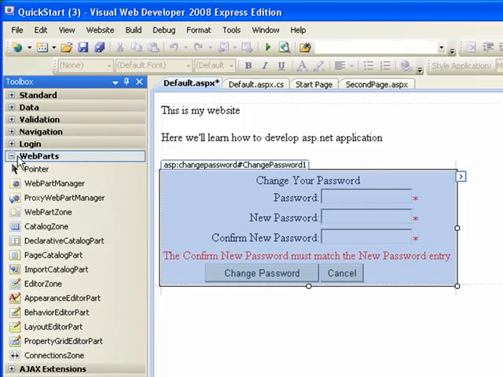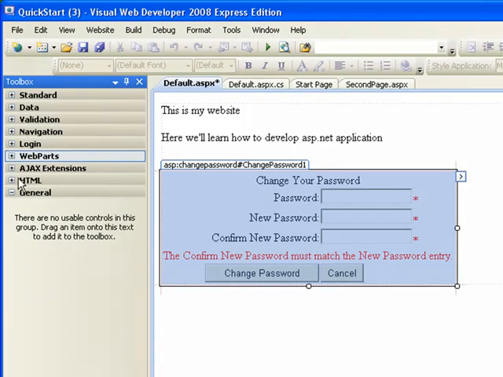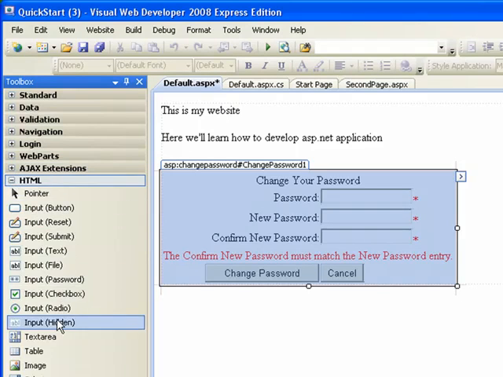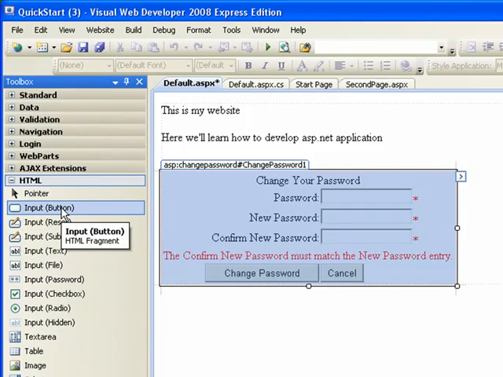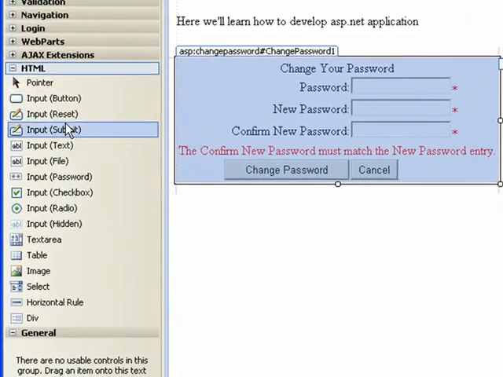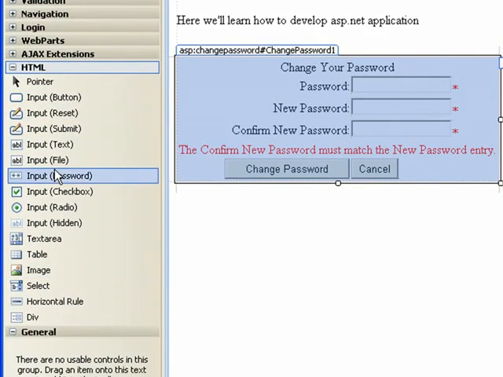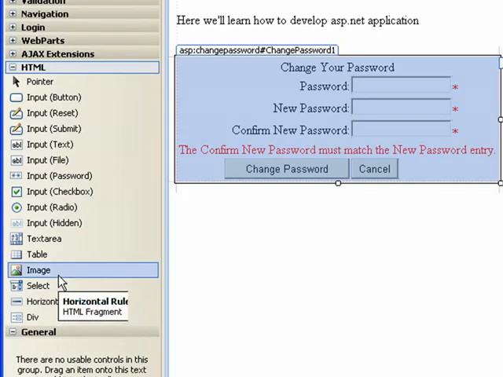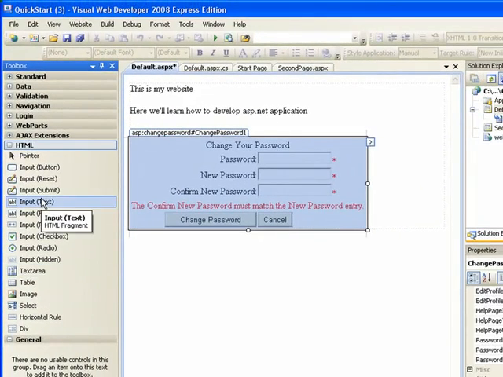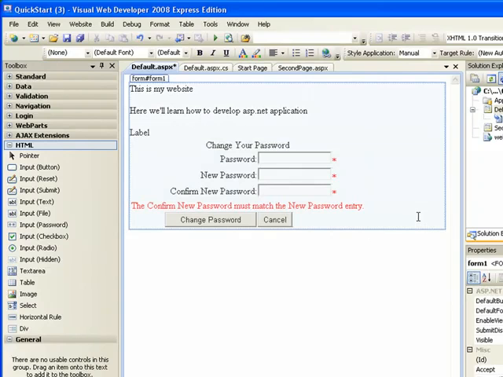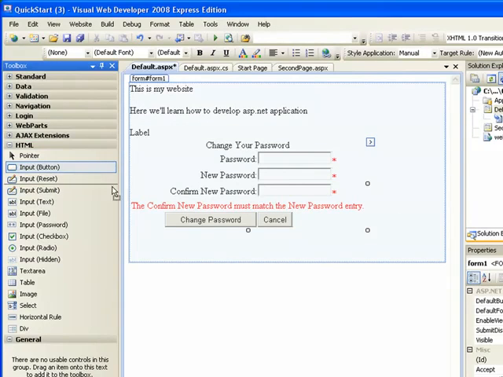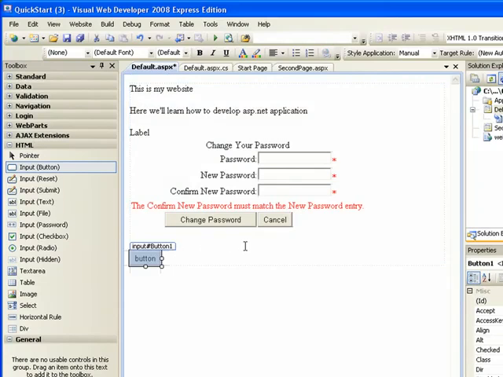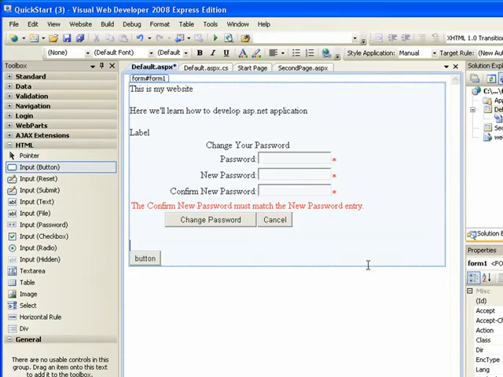The web part, we're not going to be covering this one because this is an advanced topic. The Ajax extension is advanced, and the HTML is just the normal HTML controls that you've always been using, so there's nothing new here. So the div, the horizontal row, the image, the table, the text area. So actually let me show you the difference between an HTML control. Let's put a button of an HTML control and the button of a standard control.